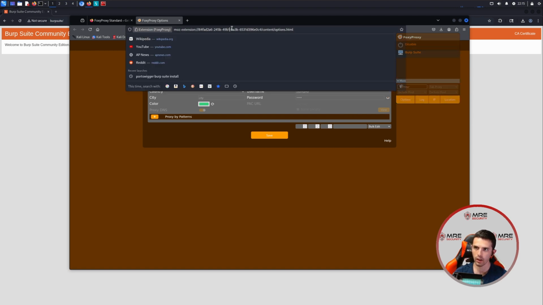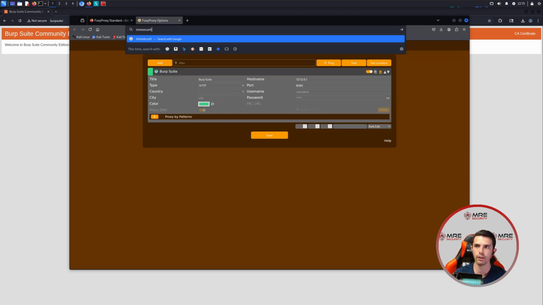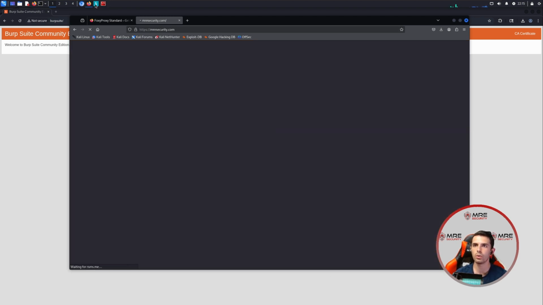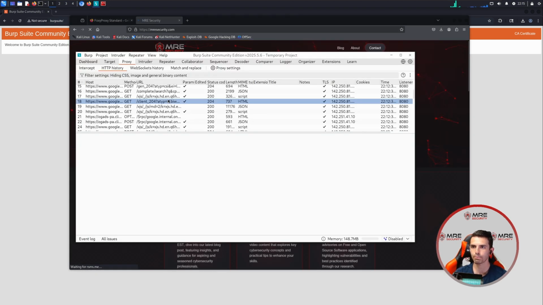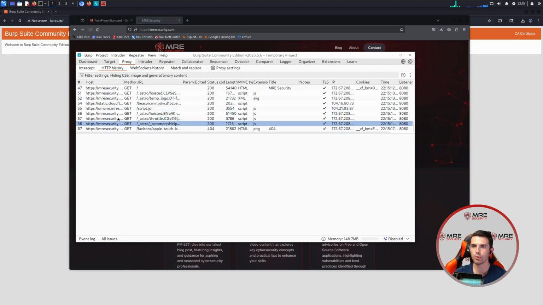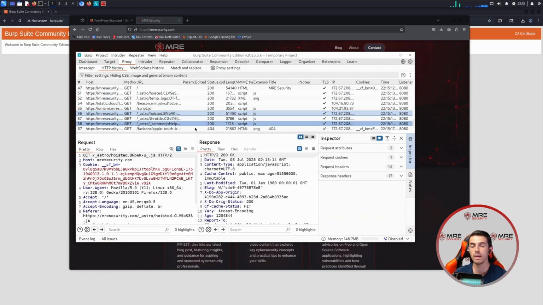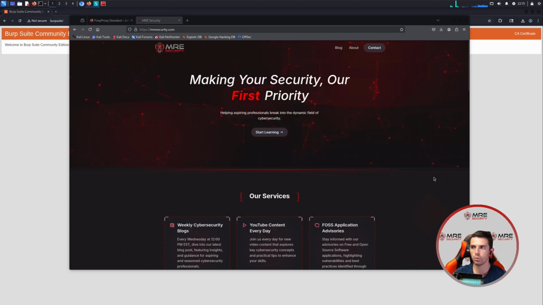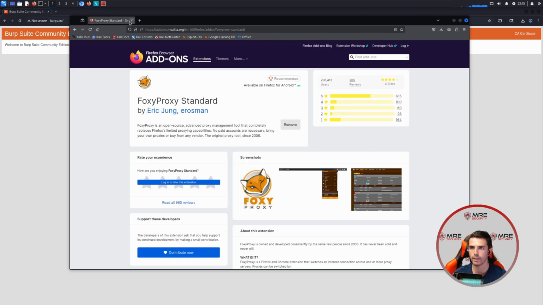Clicking on it, we can go to, let's say, emorysecurity.com. As it's loading, if we go to our Burp Suite and scroll down a little bit, we can see that we retrieve information from Emory Security, meaning that our information is going to the website and that we are retrieving that information from the website into Burp Suite, which is perfect.